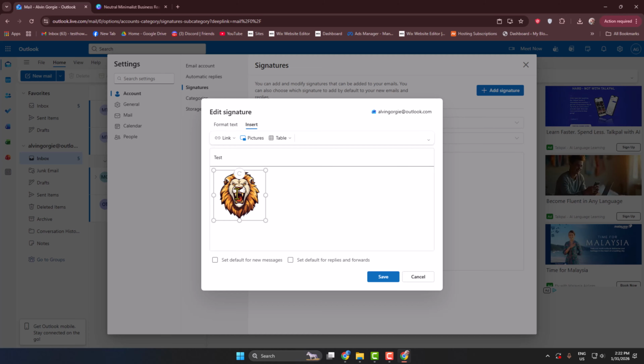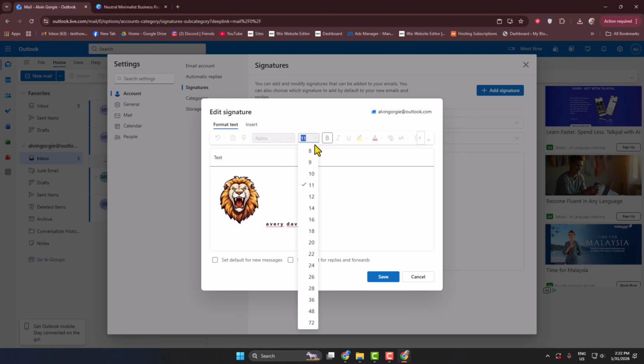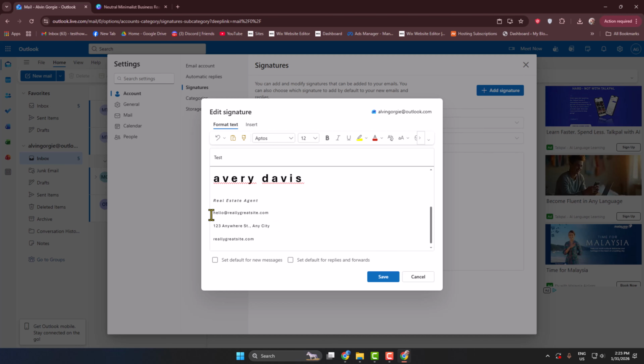Once you have added your logo or image, now go to format text box, and here you will be able to add your text. So add your text and customize your text from these options. You can select any text and then you will be able to make the text bold. You can change your text color as well from here.